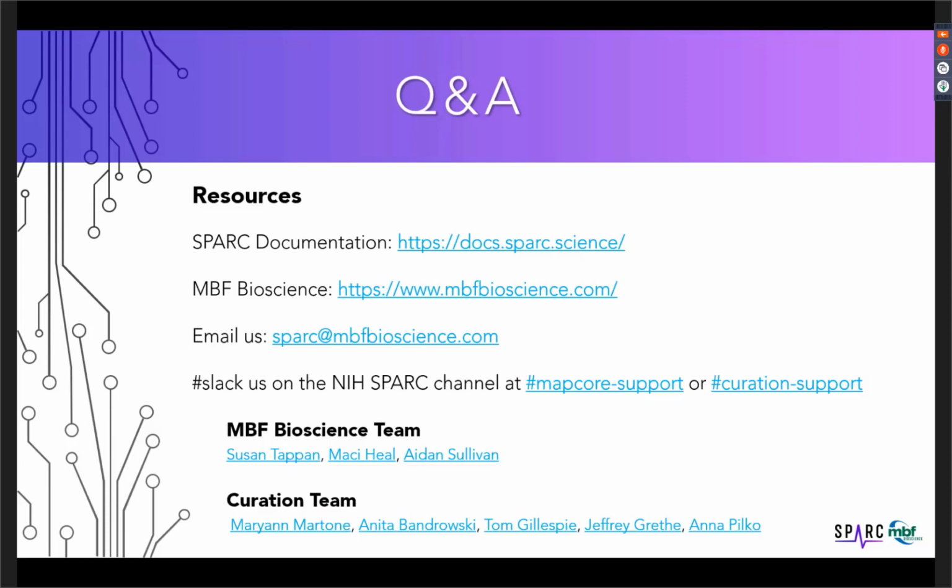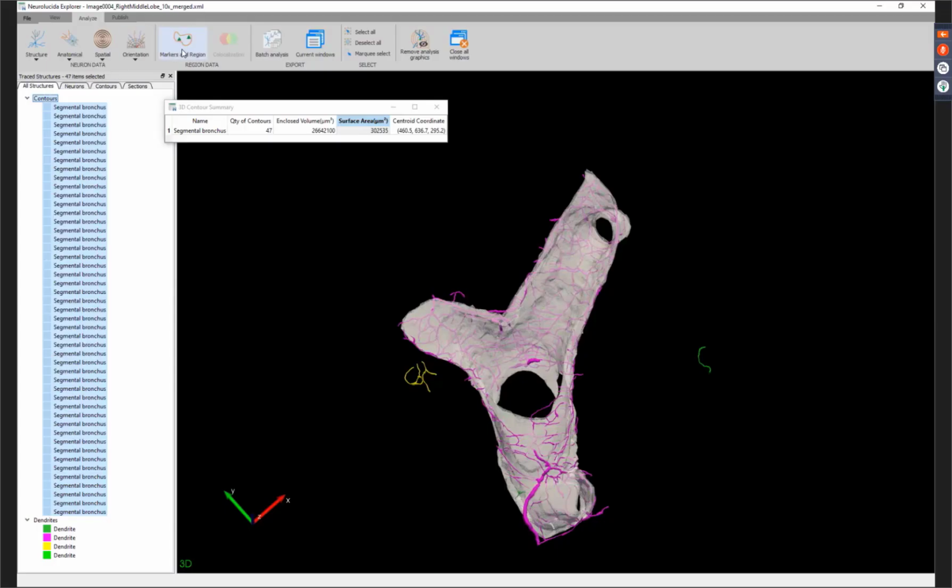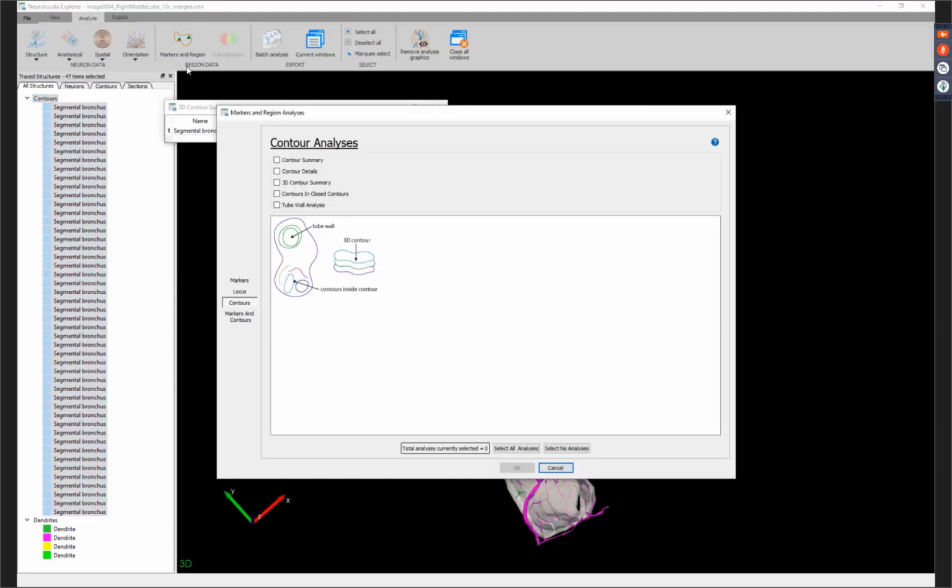Another question here, for the surface area contour selection in the 3D window that gives information on the dimensions of the structures, do the contours need to be closed? To do closed surface analysis, yes, they will have to be closed contours, but you can still get some information about the open contours as well. So if we select contours, and region, we can get details about the contours.